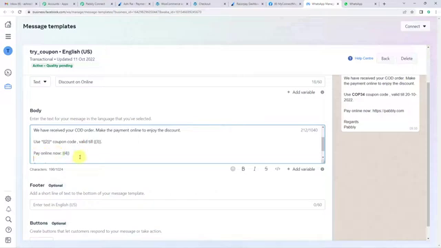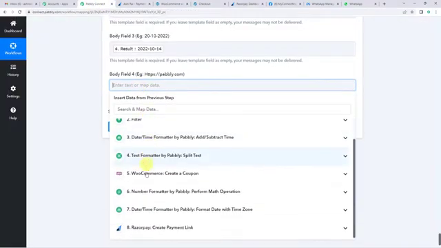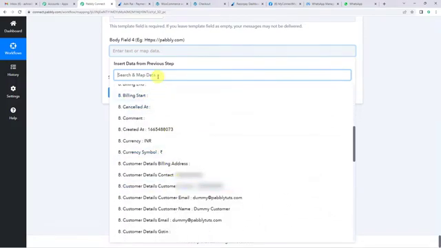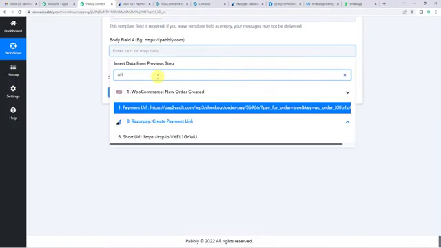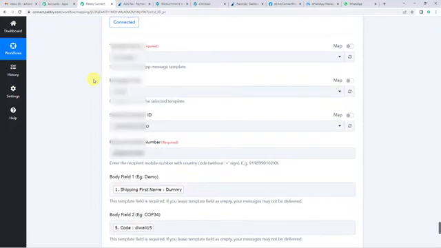Okay, pay online now. So what we are doing here with this message, if they have placed a COD order, we are giving them the coupon code, the validity and the payment link so that they can quickly make the payment and avail the discount. Okay. So here let us get the payment link. So the payment link we generated from Razorpay. If you scroll down, or you can just search using URL. So here you will find the short URL. Let us take that short URL here. Okay, so we have given all these details here.